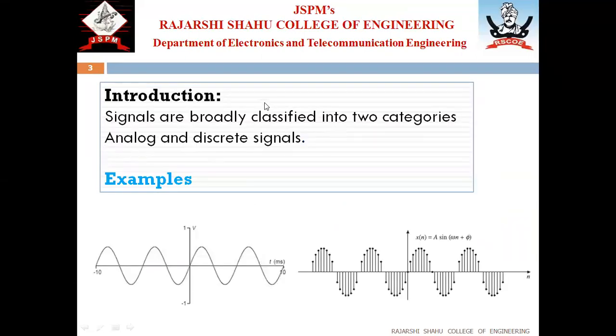Basically, the signals are categorized in two types. First is analog signal and second is discrete signal. Analog signals are continuous in time. That means for each and every time instant, amplitude is indicated. But in case of discrete signal, the amplitudes are specified for discrete values of time only. So to get the discrete version of signal from analog signal, we have to extract the samples from the continuous signal. So for that purpose, sampling procedure is required.